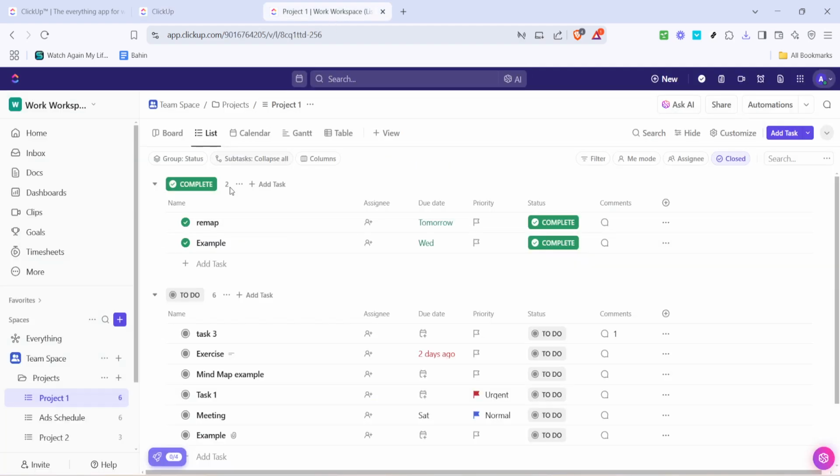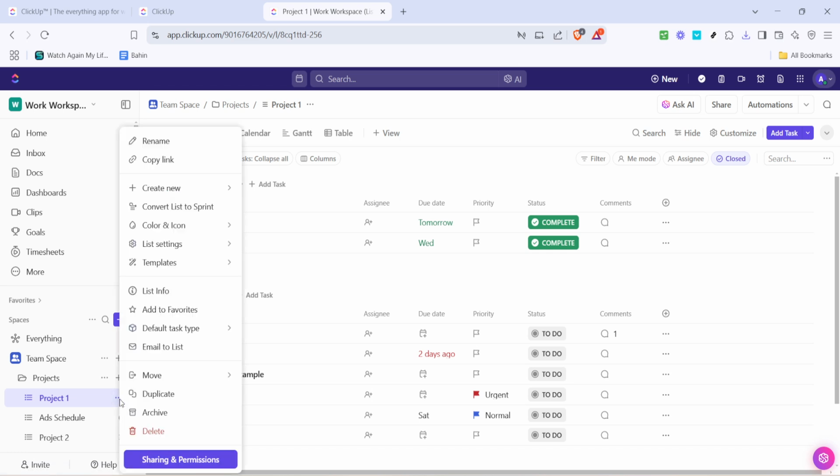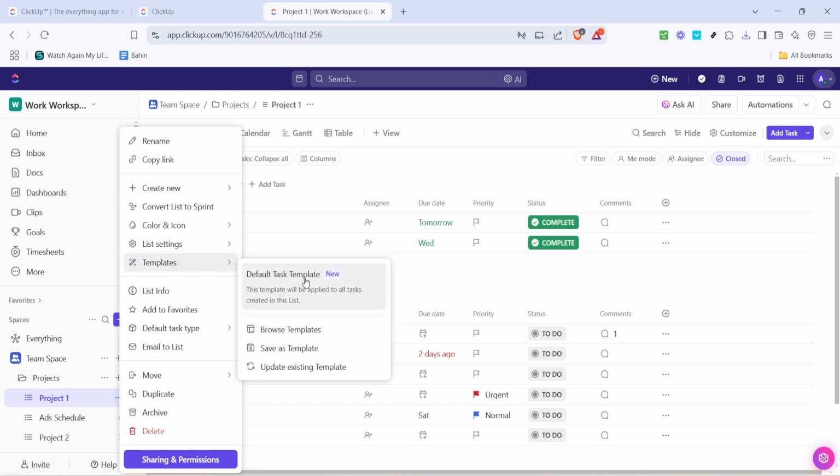Now that you're logged in, let's navigate to the template section. Look for the three little dots on your dashboard, which typically represent more options, and click on them. This action will reveal a drop-down menu. From the menu, select Templates. Here, you'll discover a variety of templates that Clickup offers to streamline your projects.